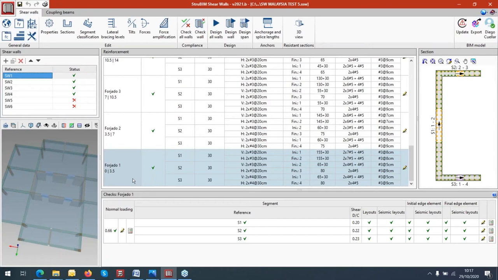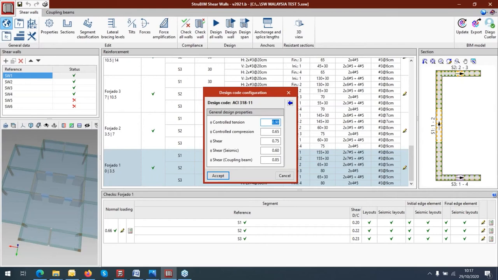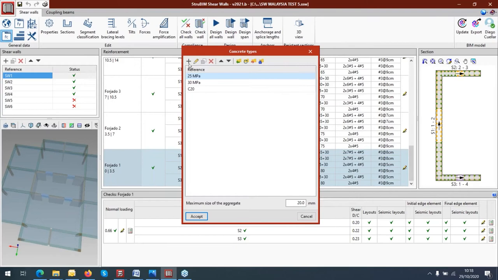Talking about the interface, we have similar features for all of them. The one on top, on the left side, we got the normative. This normative is ACI 318-11, but we have the 14, and the last one is from Mexico. But don't worry, you are following the American code, so you will be able to work with this software right away. For other codes, they will come in very soon. The next button is the concrete type. You can introduce different concretes. About the steel, the same thing.